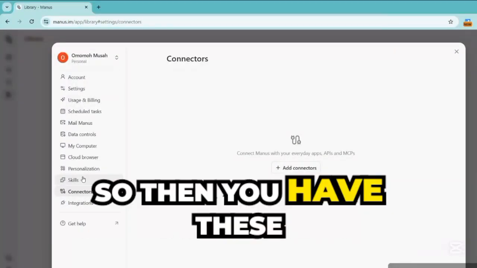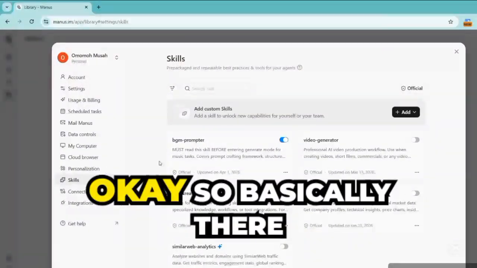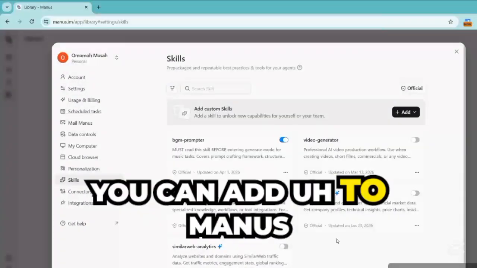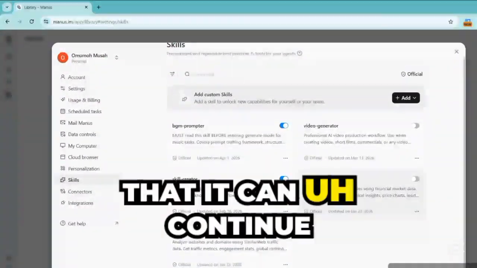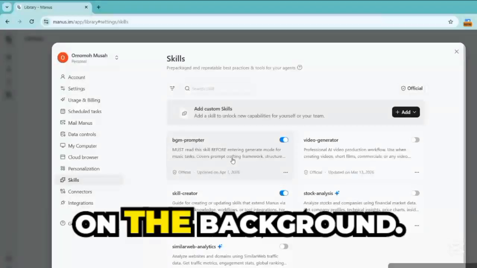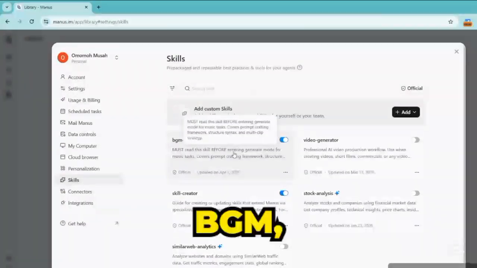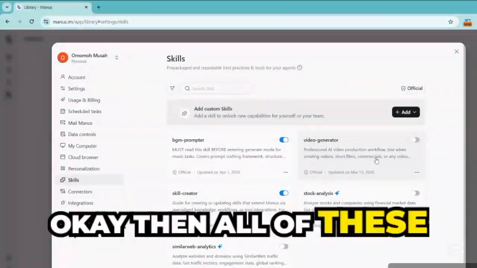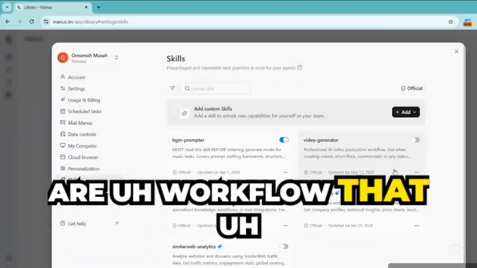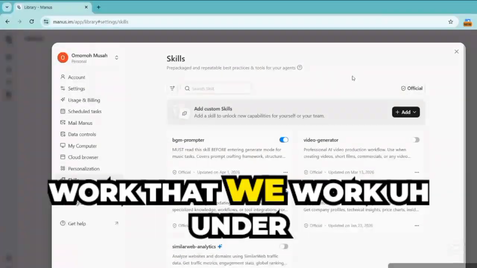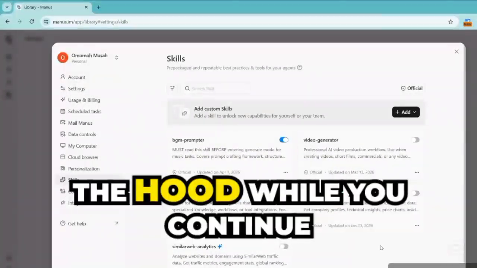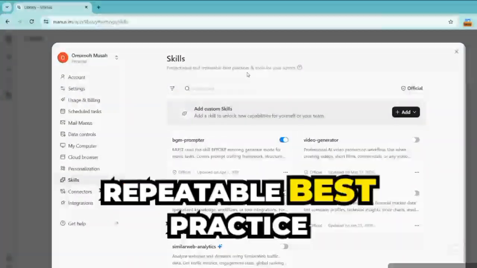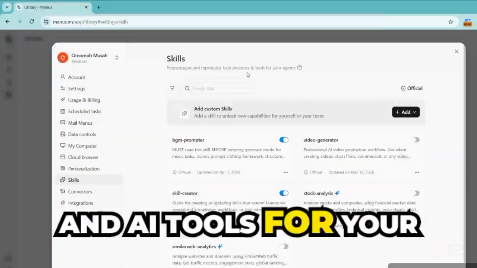So then you have the skills. Okay, so basically there are custom skills which you can add to Manus, so that it can continue to help you work right in the background. Okay, you have BGM, Prompter, skill creator. Okay, then all of these are workflows that work under the hood while you continue doing what you're doing. Okay, they are prepackaged, repeatable best practices and AI tools for your agent.